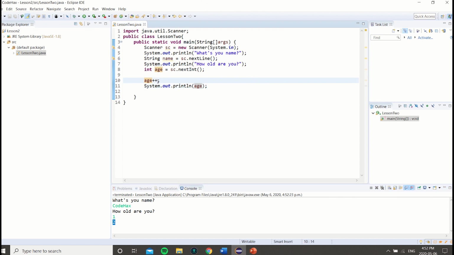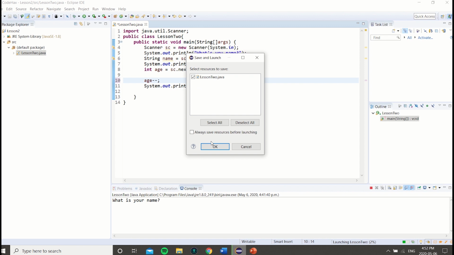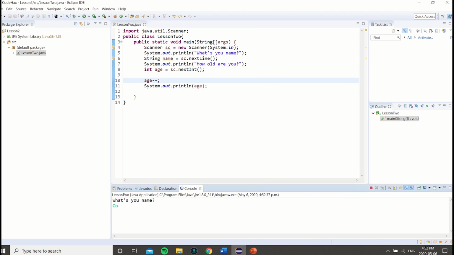You can also do this with subtraction, so age minus minus. So what is your name? Code hacks. How old are you? 1. And then it'll say 0.